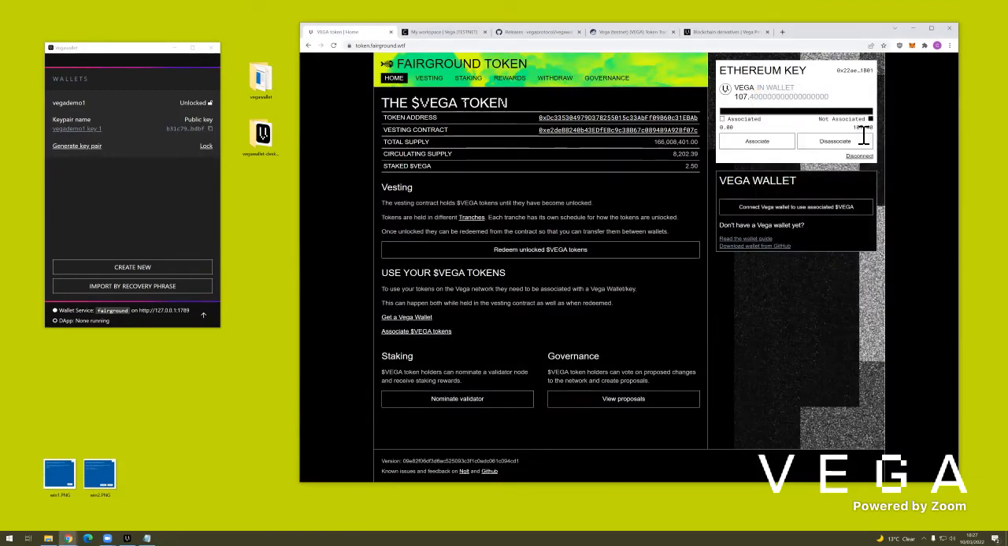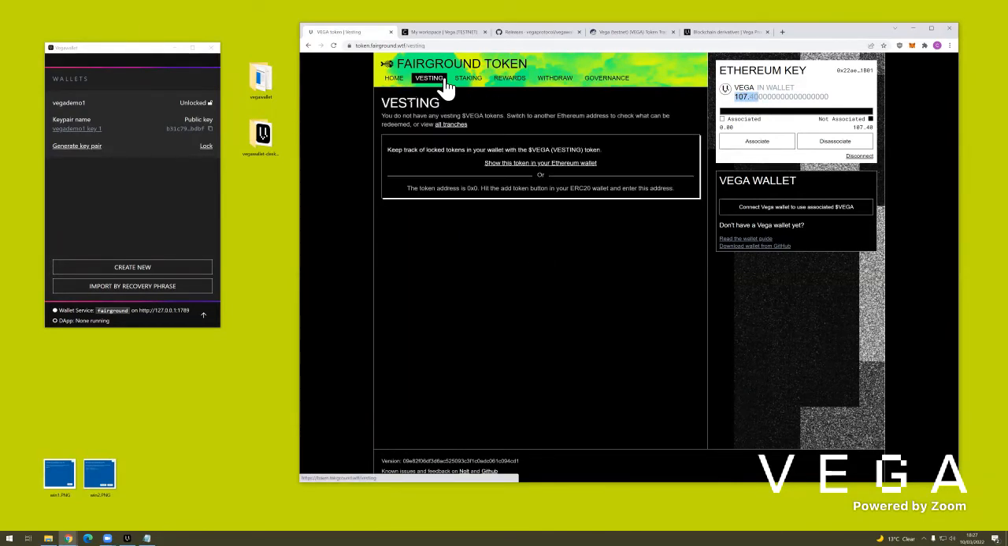And then it can see that I have 107.4 Vega in my wallet. And this is completely unlocked on testnet. This is Vega that I got from the faucet. It's not in a vesting contract. So if we go over here to vesting, it's not showing that anything is in a tranche or anything like you might see in token.vega.xyz.